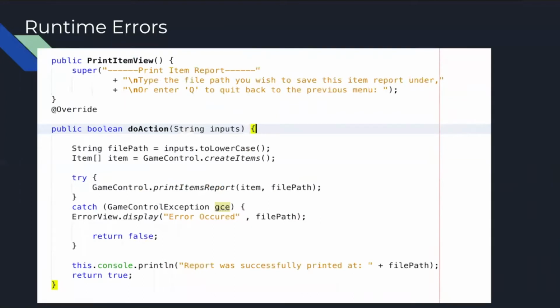In this next example, I will show where a custom exception is being thrown, where it's caught, and how the error is handled. Going back to my example of printing a list of items, the user is prompted to type the file path they would like the report saved under. The program will first check for a game control exception and executes the code in its block if this runtime exception occurs while executing the try block. This exception occurs if the name of the file path that they enter is less than 2 characters.